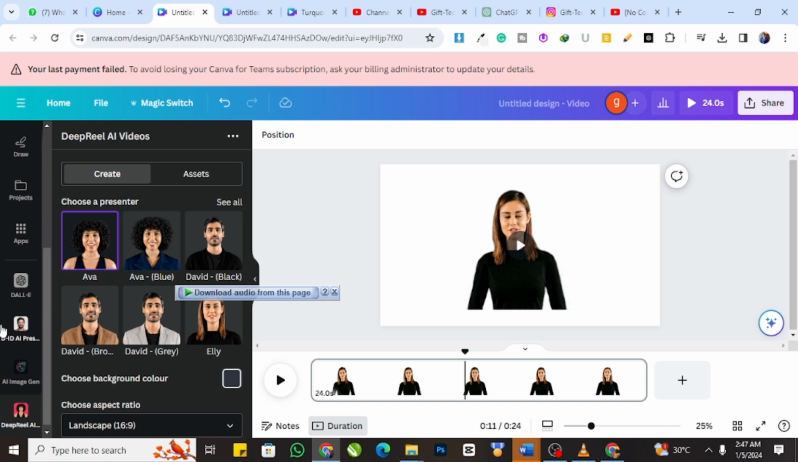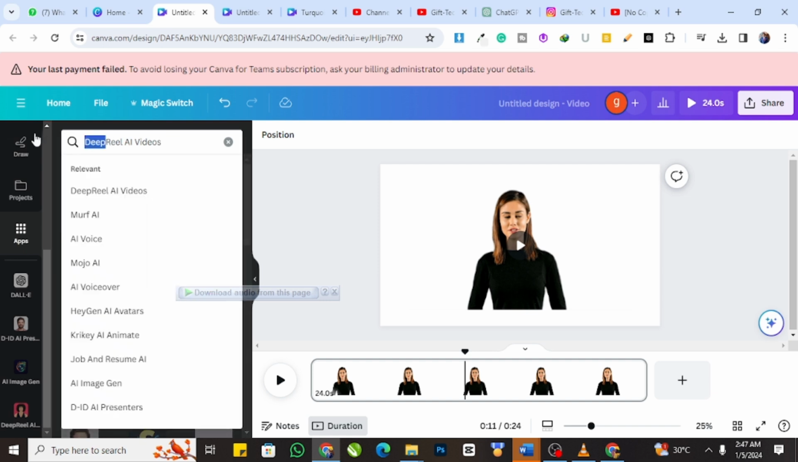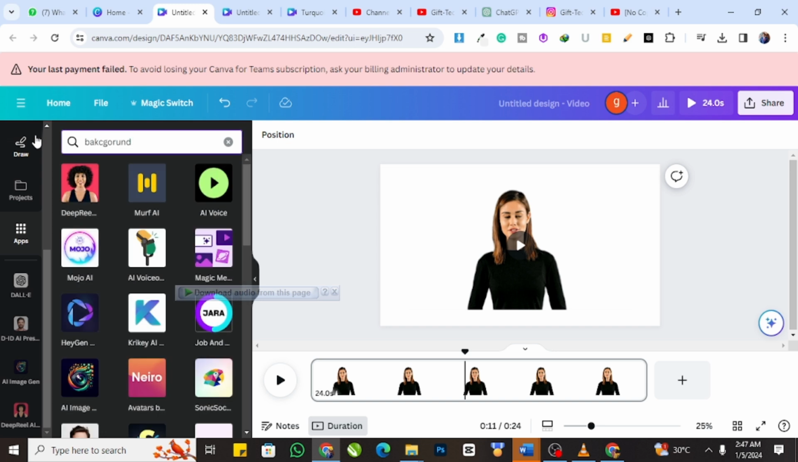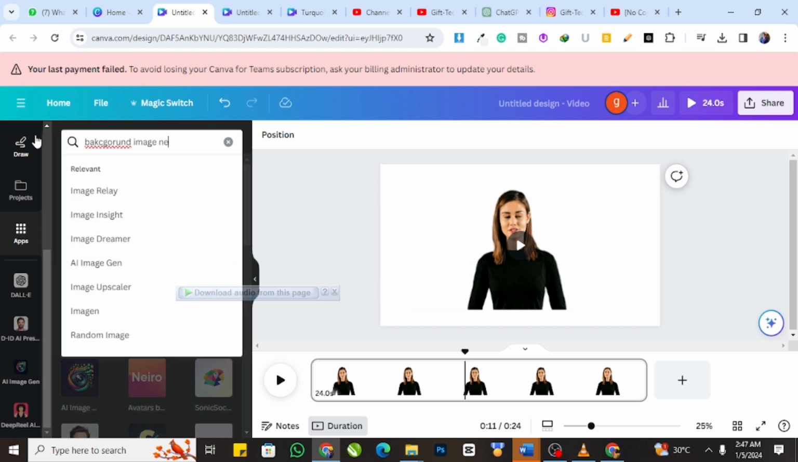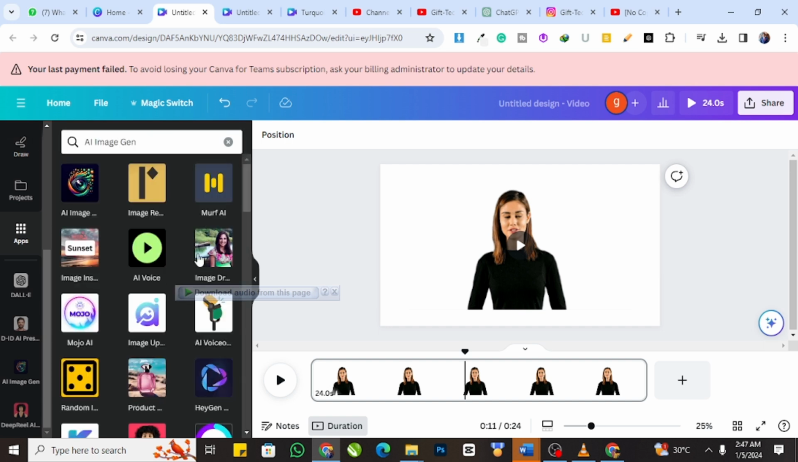So for instance, I'm going to use another AI in Canva. That is why I say we have numerous AIs that have been connected to this Canva. So you click on, let me click on AI. Let's just search for background image generator, for instance. Okay, let's just use AI image gen. So now the one I'm going to use is this AI image generator. So I will click on it.